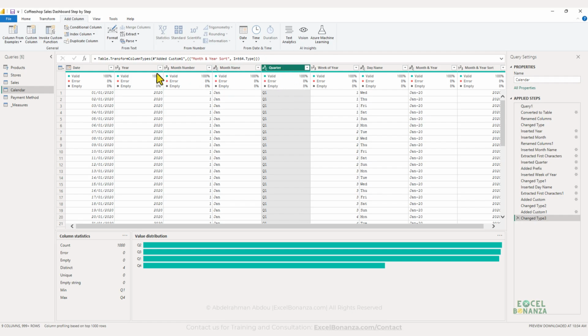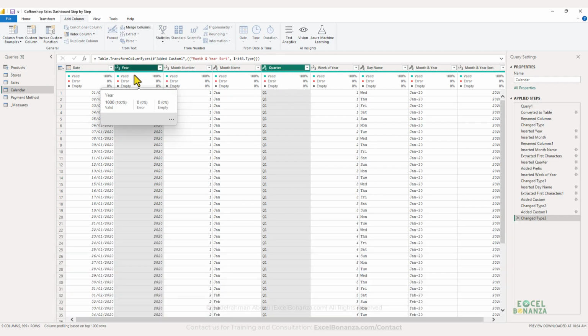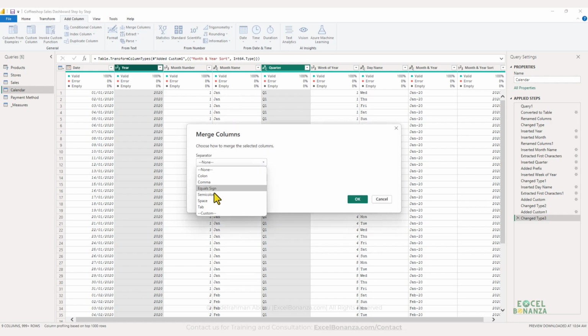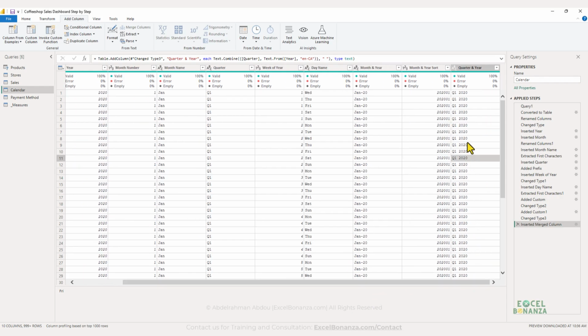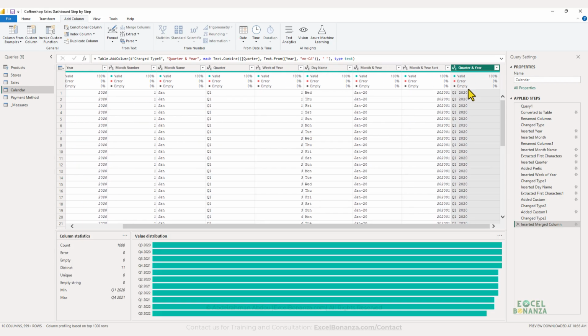So I need to select the quarter first and then the year. Press and hold Control and select the year. And then I'm going to go to Add Column here and click on Merge Columns. And I'm going to merge them with a space as a separator. And this will be quarter and year. All right, and I'm going to press OK here. And as you can see here, now this column has been created. So it shows Q1 2020, for example.